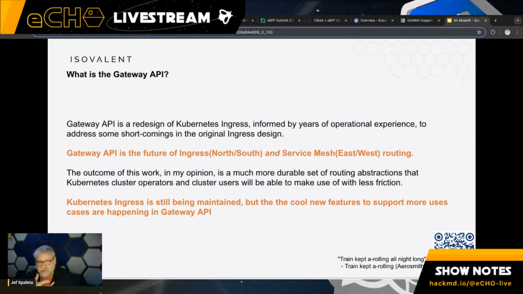So just to recap, Gateway API is basically a redesign of Kubernetes ingress, and it's been informed by a lot of the challenges of the original ingress implementation. It makes it easier for practitioners to pick up and make use of, without a lot of brittle annotations for capabilities across different implementations.